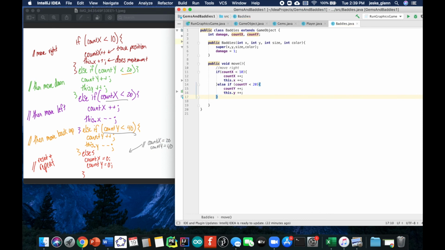However, if both of those things aren't the case, else if, the next thing we'd want to do is move back to the left. So that would be if our count x is bigger than 10 but less than 20. We'd want to continue to increase our count x. However, this time we're going to decrease, or decrement, our x value to move us back to the left.